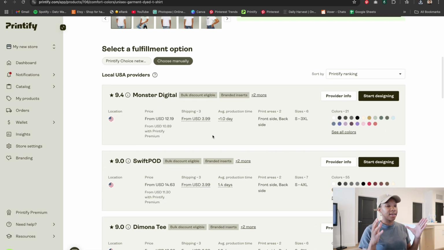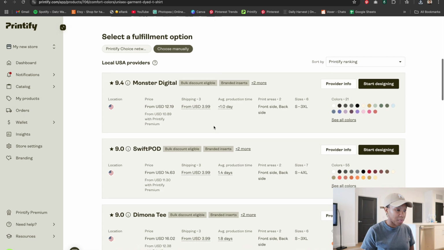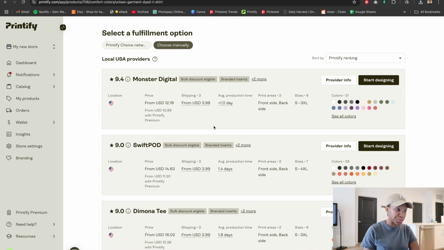Now they have different providers within Printify. This is the actual company that's going to be producing your shirt. So factors to look at are the price they're charging, their shipping price, and their average production time. All right, now my top 2 are Monster Digital and Swift POD. This one is decent as well, but I just use these 2.